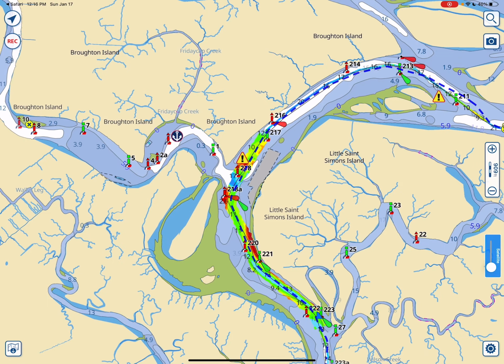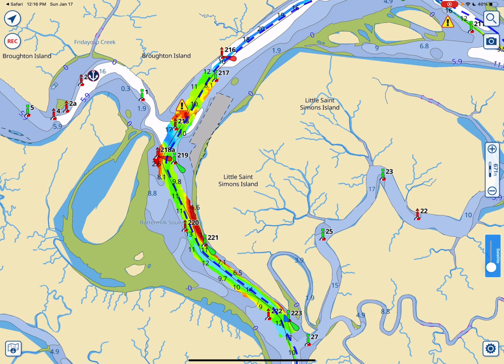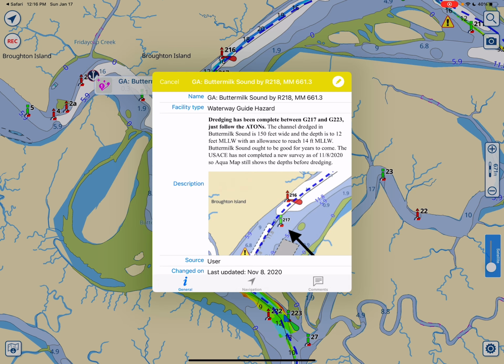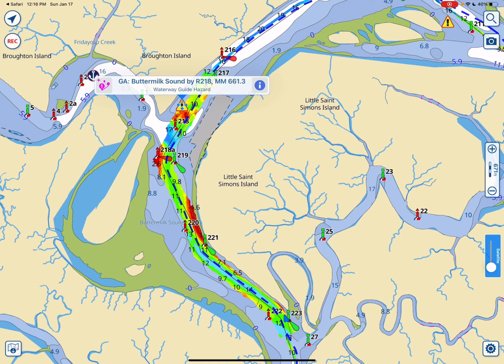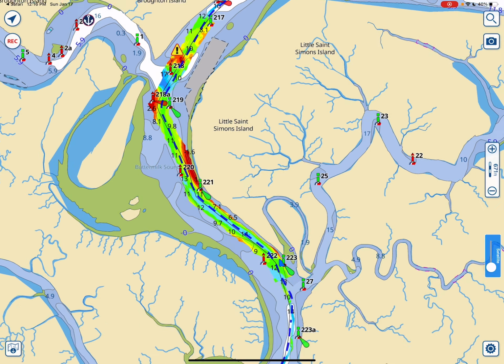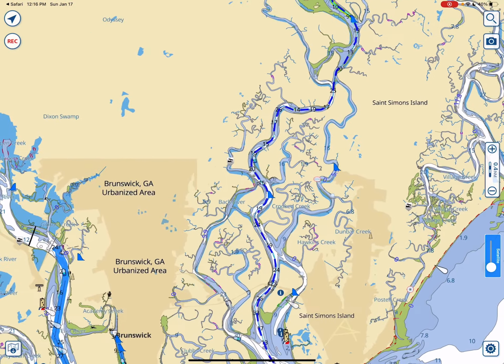This area here shows up in AquaMap as a lot of red, but it's all been dredged. And USACE has not resurveyed it yet. So there's still a problem with the survey, but you go right down the middle, no problems. The detail on that will tell you that the dredging has been completed and shows there's no problem, in case you want to have a confirmation. And downward we go.